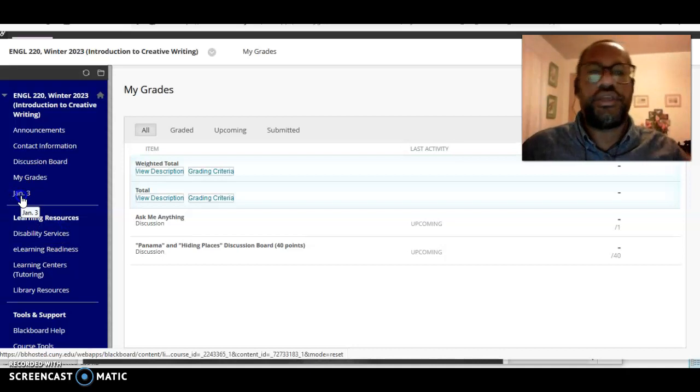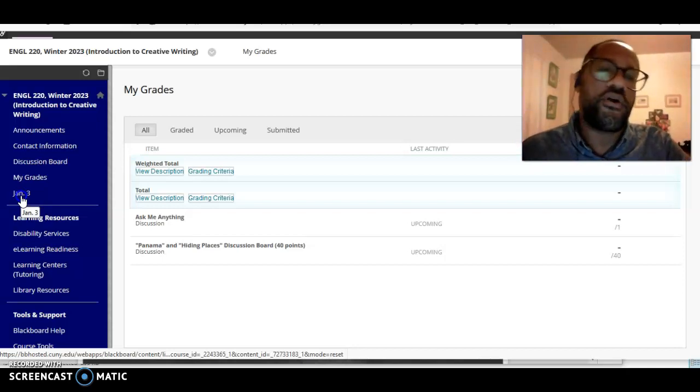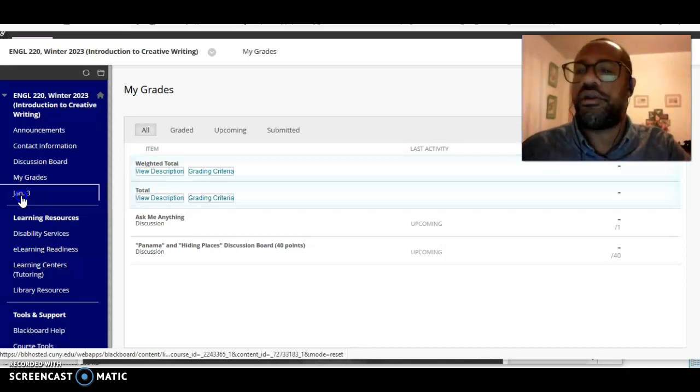What I'm going to do is for each day of class that we have, I'm going to have a folder. I haven't yet posted the folders for Wednesday the 4th, Thursday the 5th, going on through the rest of the week. So far, I only have January 3rd here.